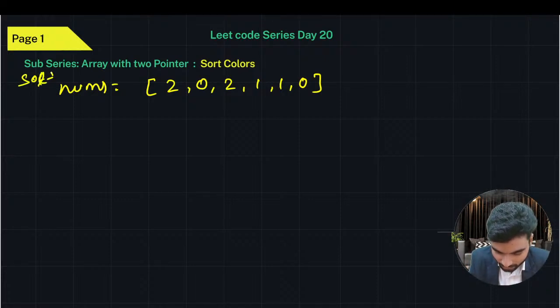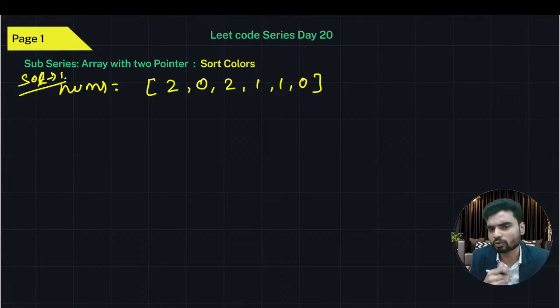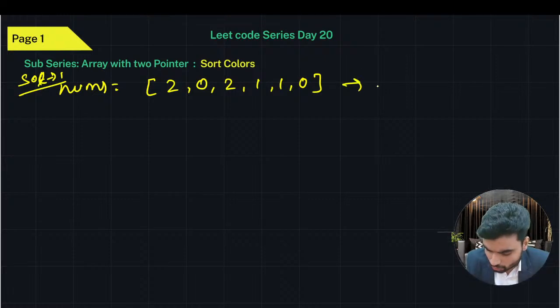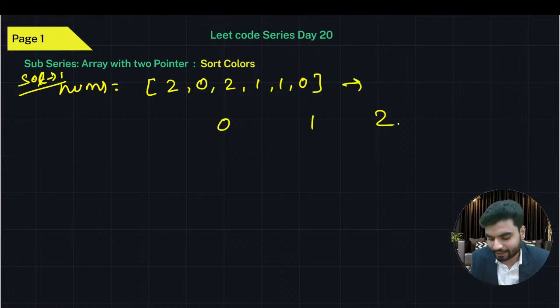Solution number 1. Okay, so now if I ask you normally in life, what will you do? You know that you have three values: 0, 1 and 2. So you'll think, maybe I have a mid pointer, which I'm assuming should be on 1. If I get 0, I'll drop that value in left. If I get 2, I'll drop that value in right. That can be a way. Yes or no? Tell me.